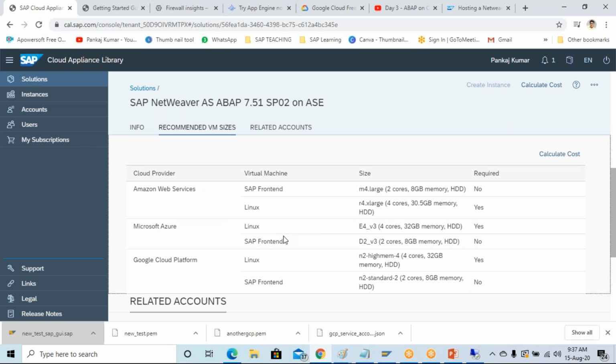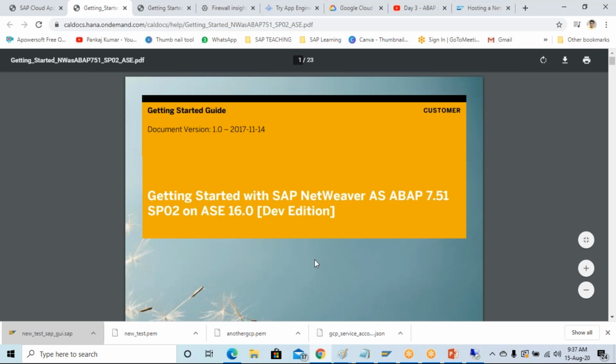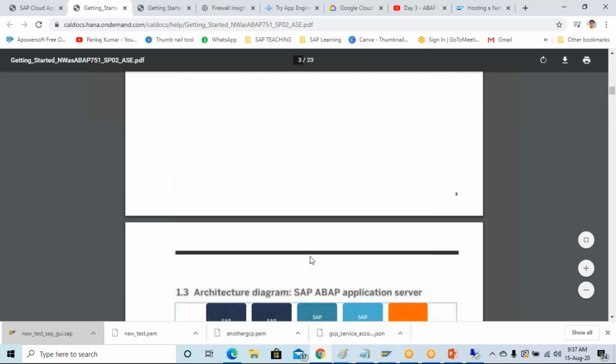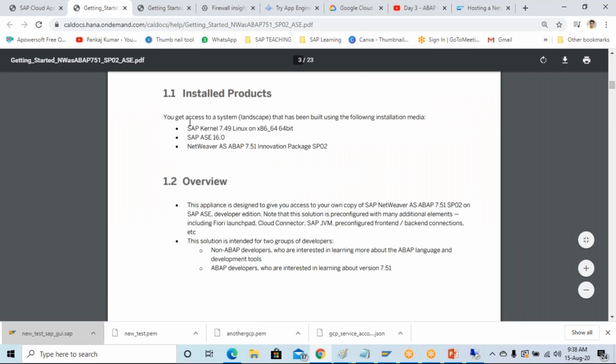But this is how you can search if something is there that can be used. Okay, so getting started here, I will just show you. You will get the complete introduction over here, that you get access to the system that has been built using the following installation: SAP kernel, SAP ASE, meaning Sybase database, NetWeaver Application Server ABAP, SP02. This appliance is designed to give you access to your own copy of this developer edition.